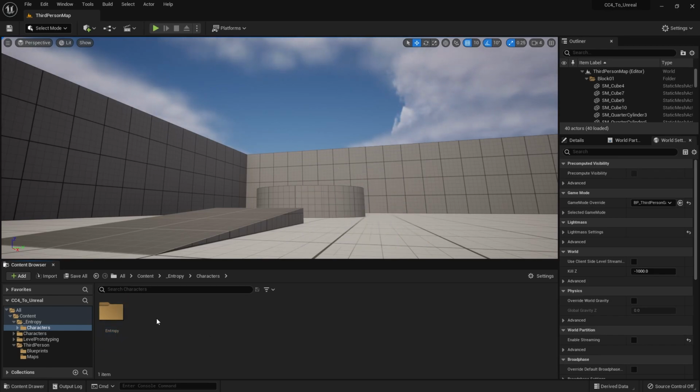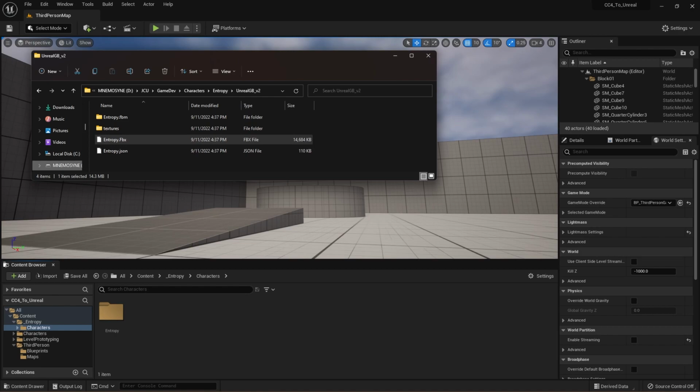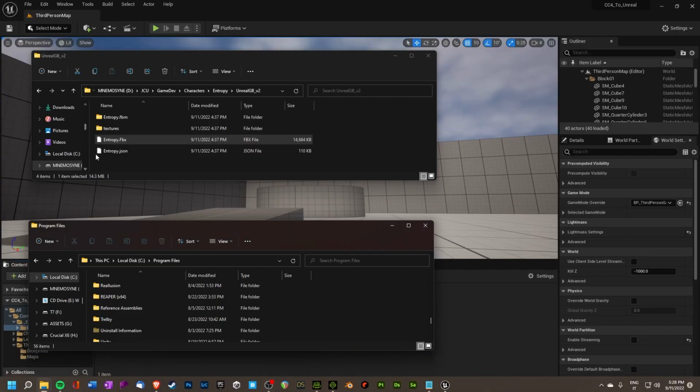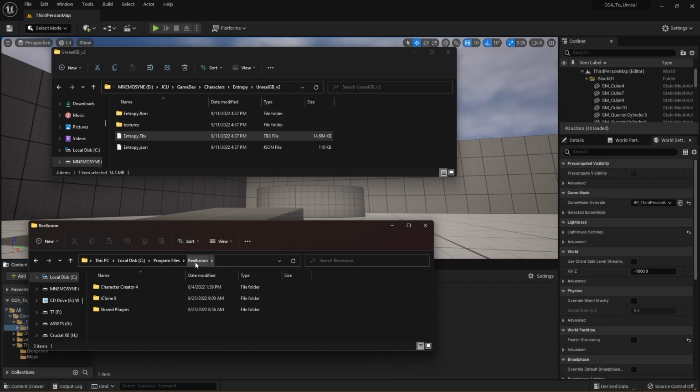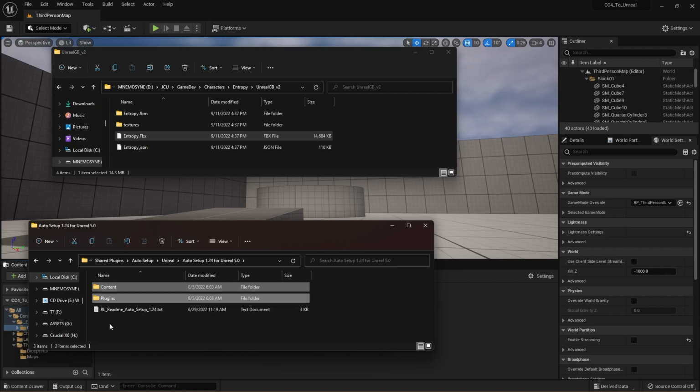Now, in order to make everything work, what I need to do first is add the auto setup plugin into this project. The auto setup plugin is available from the Reallusion website, and if you double click on the installer and you install it, in your Program Files, Reallusion, you can go down to shared plugins, auto setup, Unreal, auto setup 1.24 for Unreal 5, and that's where you will get your content and plugins folder. Select both of those. You'll Control C to copy.